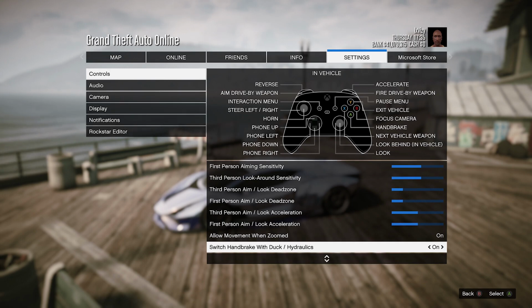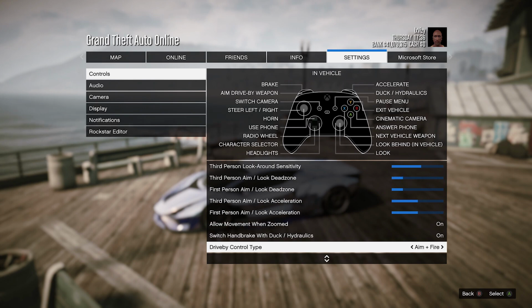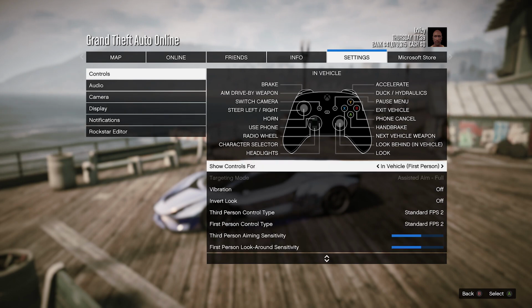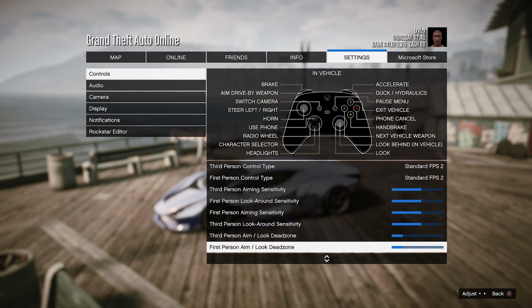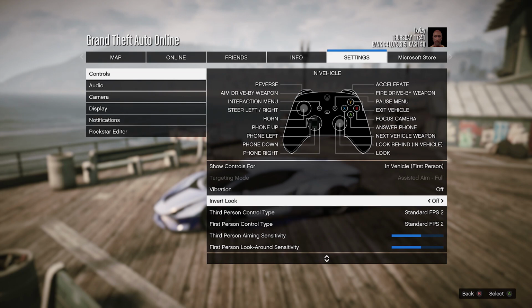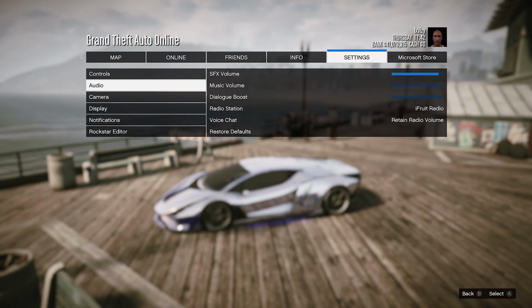And last but not least, for the controls tab settings, we have the drive-by control type. Now I am pretty sure that this is the default setting. I just like to keep this on aim plus fire. Once again guys, just like the majority of these settings, you guys can experiment and find what's best for you.